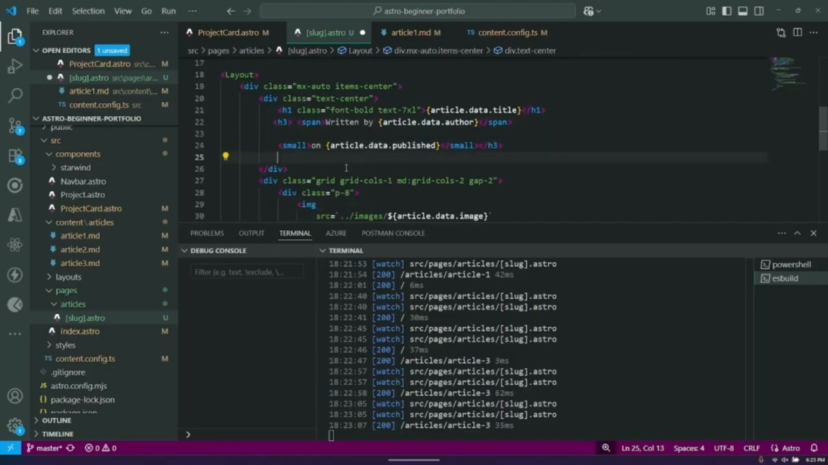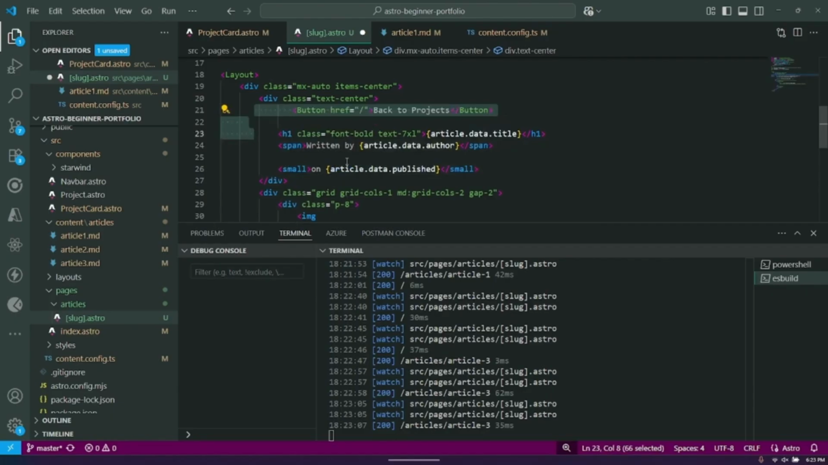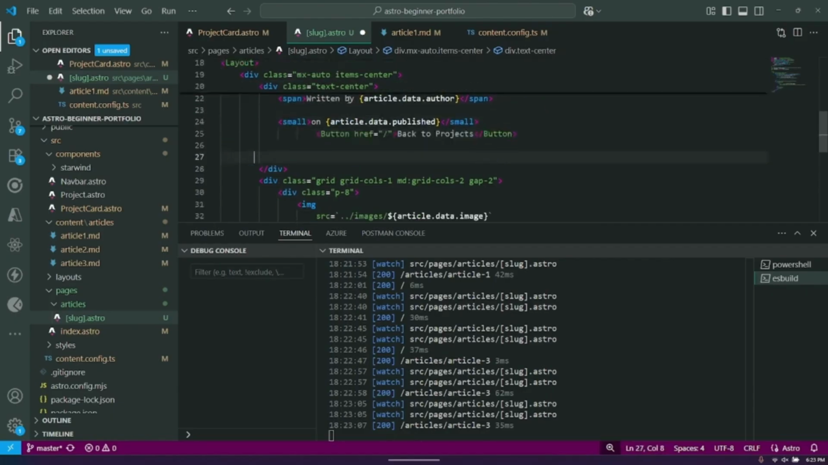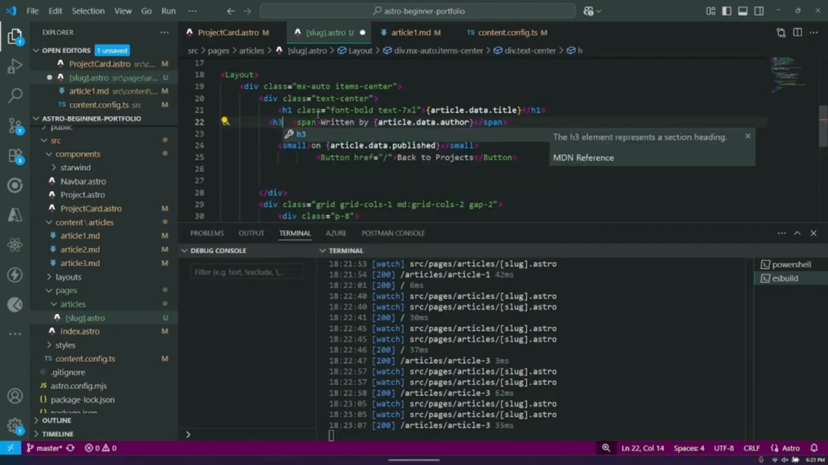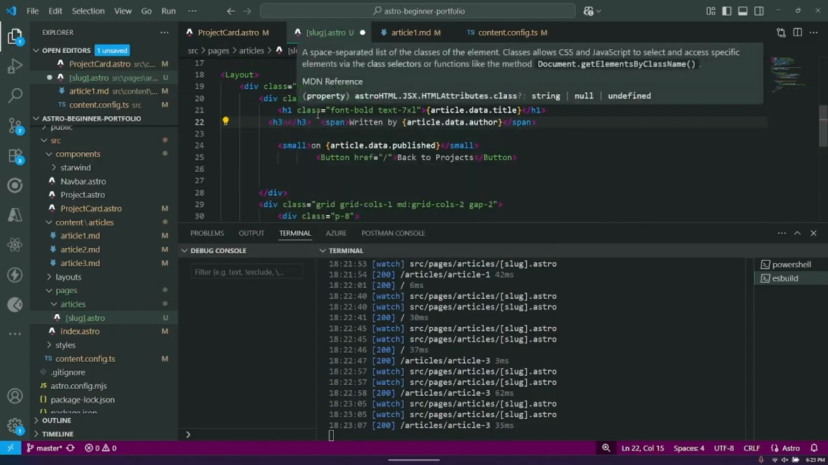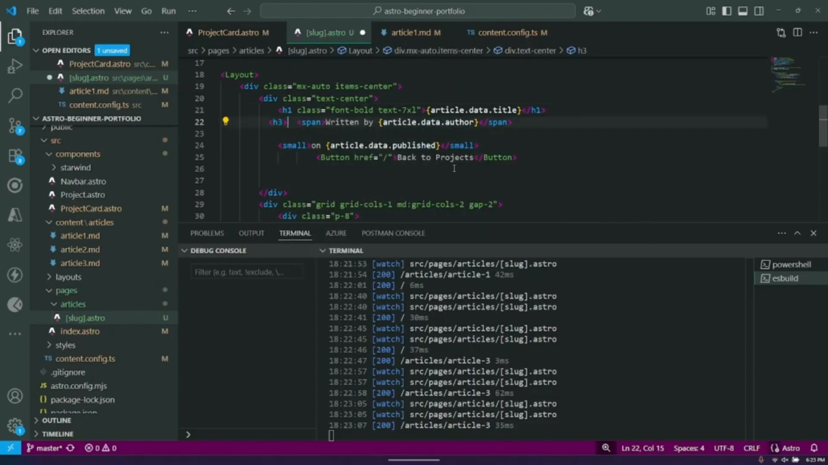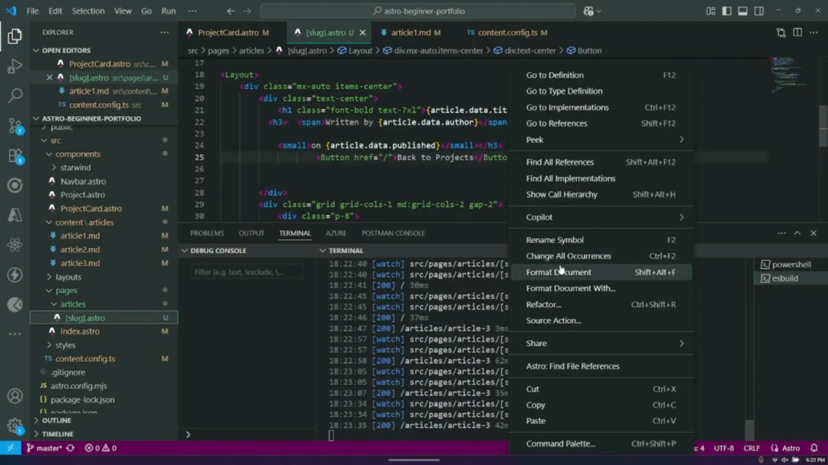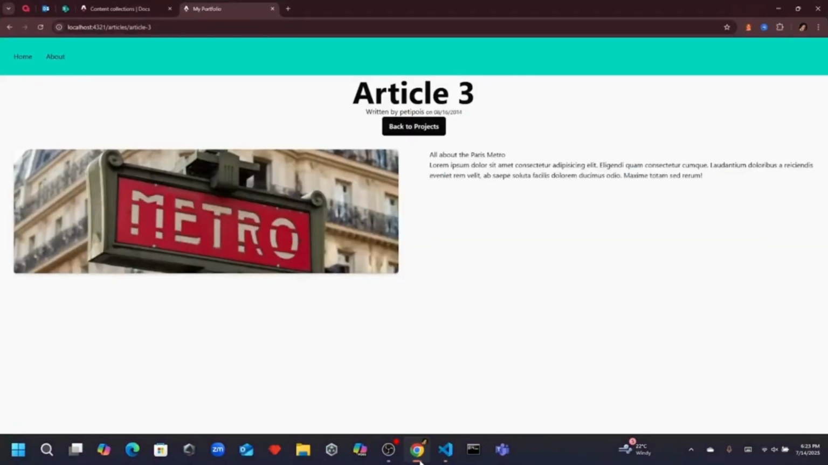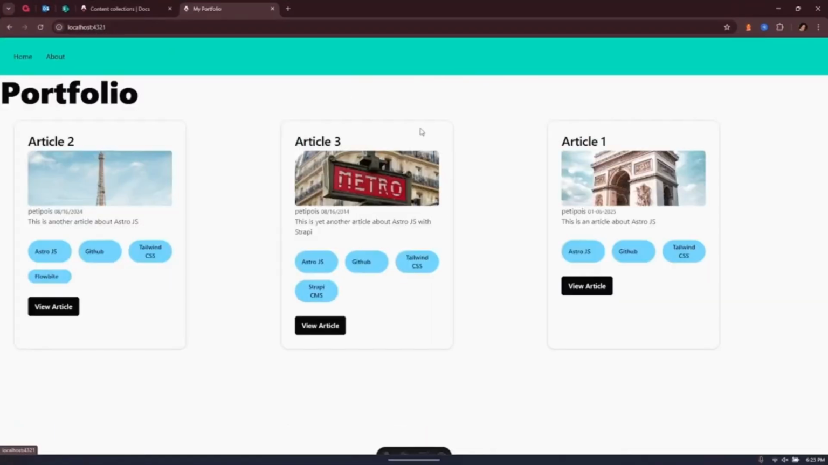And we put the button here, and then we wrap from the span, we'll put a H3. And we will wrap that here. And this should make it look a bit better. And okay, back to projects.